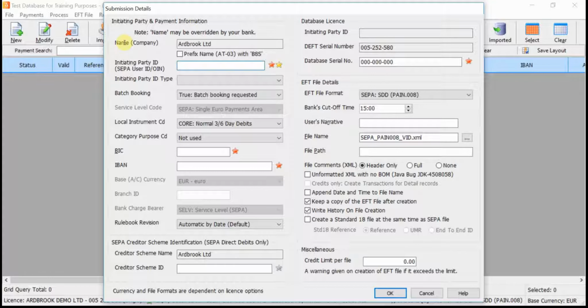First thing that needs to be done is to enter your SEPA creditor ID or initiating party ID or OIN number. This is provided to you by your bank. It's unique to your organisation and isn't used by any other organisation. It can take up to 4 weeks to get your originator number approved and issued to you by your bank.